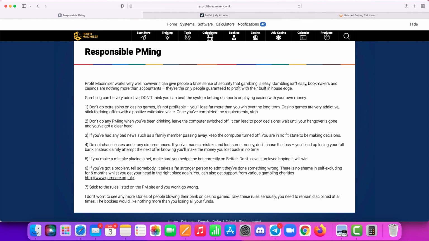Don't gamble your profits away. Obviously, I can't stress that enough. You just want to stick to the instructions on this page. Casino is highly profitable. However, it's obviously detrimental to your betting bank if you're doing extra spins. You don't want to be doing any of that. Don't do any PM when you've had a drink, or obviously your emotions are all over the place, as you will lose your money, I can guarantee that.